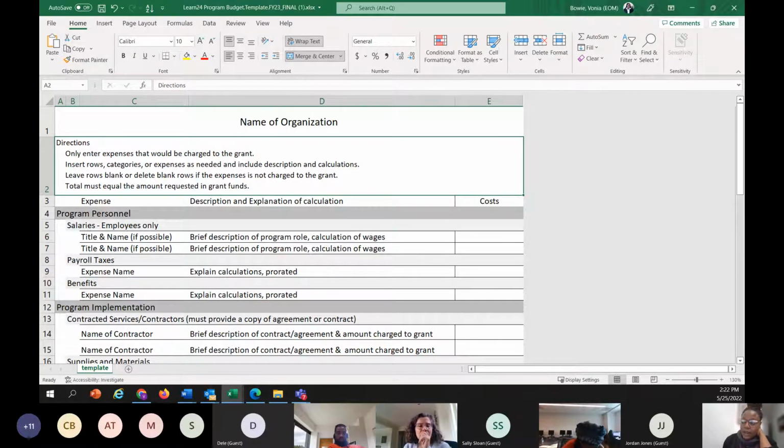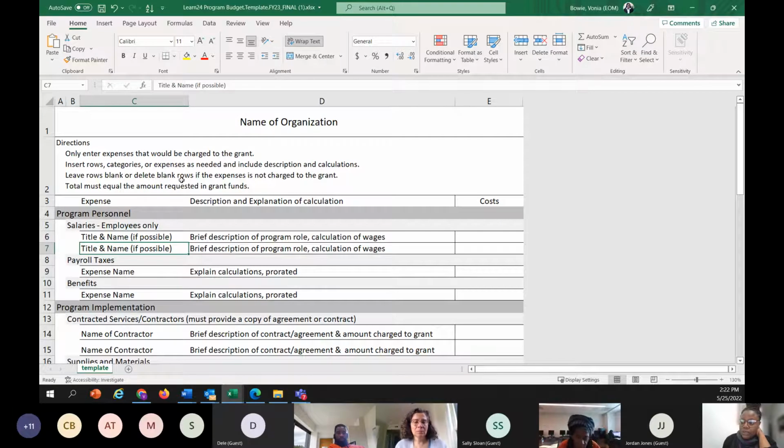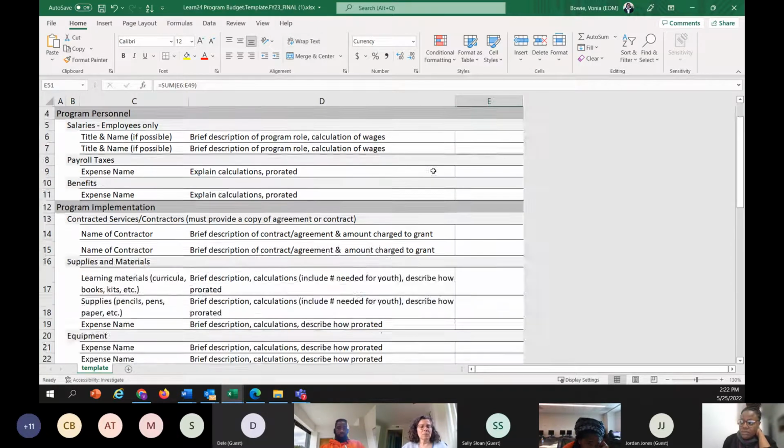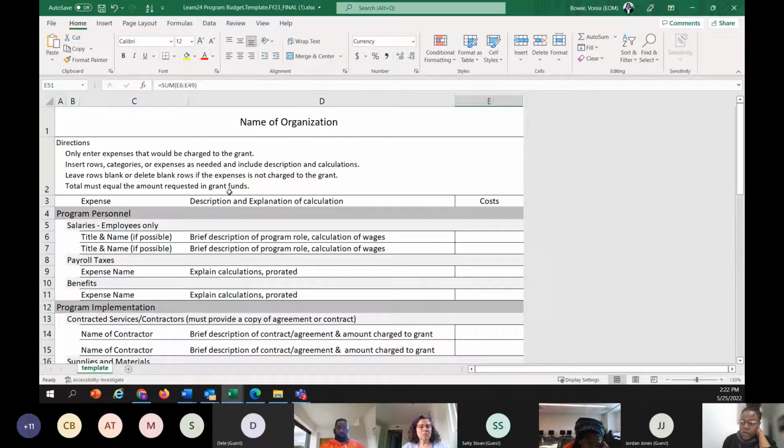You'll see as we go down, the information that has been provided is general template information, right? So these areas don't have to match exactly what the organization has. And we'll talk about how to add and delete roles, leave roles blank or delete blank roles if an expense is not charged to the grant, and the total at the very bottom must meet or equal the amount requested in funds. Okay? So as we look at the document here, this is just indicating that these are the expenses and we want a description of the calculation.